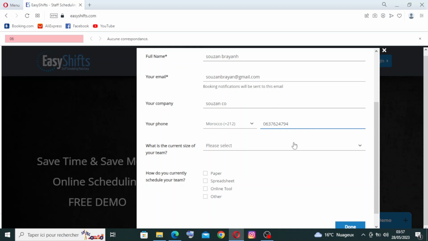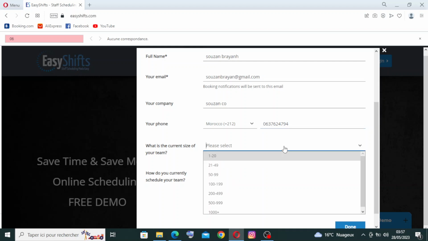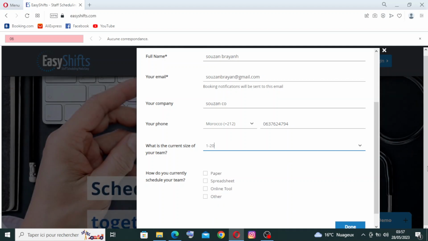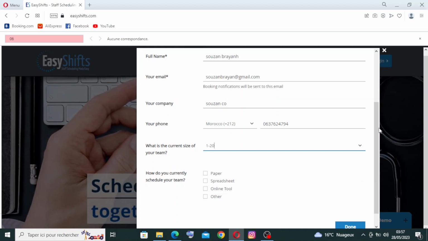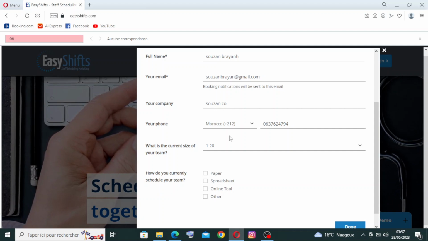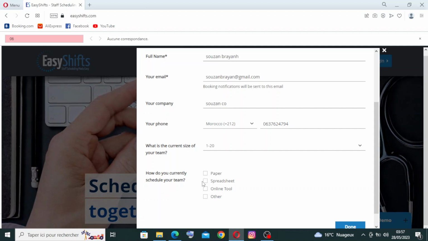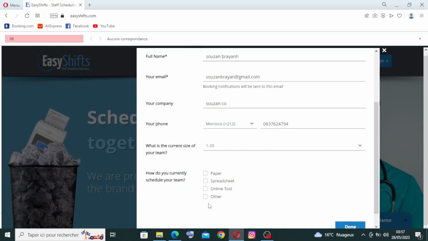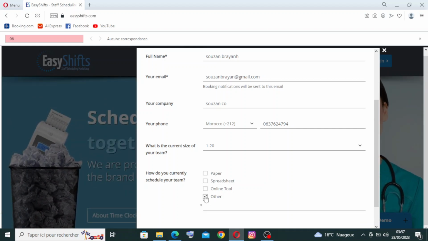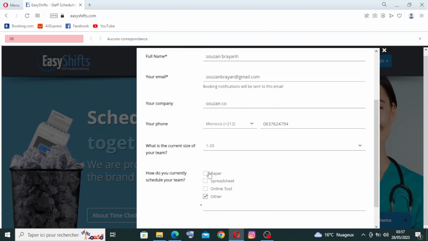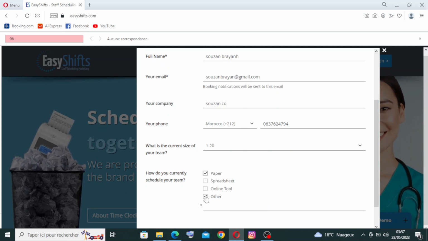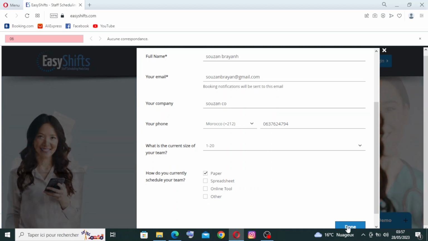And the size of your team, we need to select how many. One. Okay, let's choose just the first one. And we need to answer this question: how do you currently schedule your team? Paper, spreadsheet, online tool, or others. Let's just choose this one, paper, not others, and done.